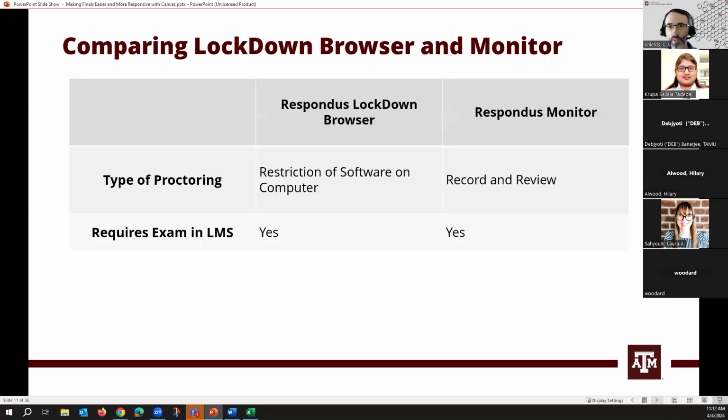And I know people have had good and bad experiences with HonorLock in the past, and same with Respondus, and some have a preferred tool.